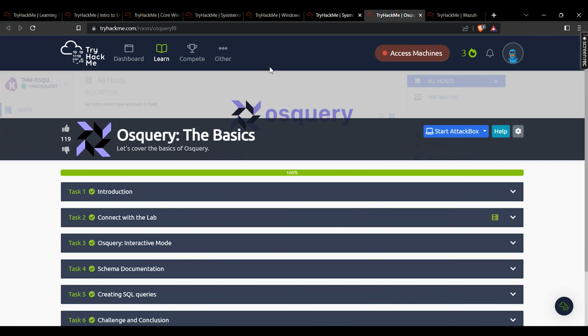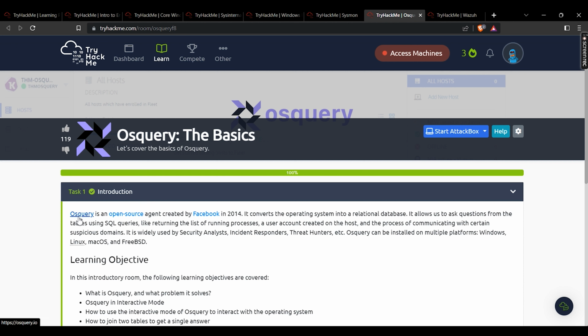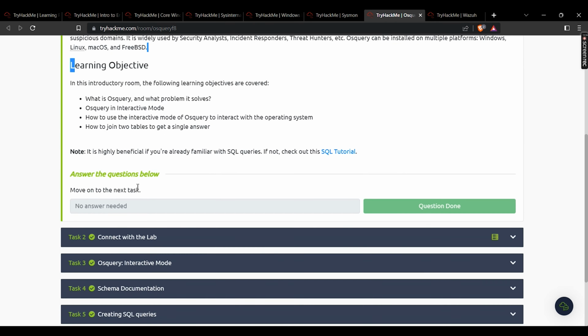Alright, so with that we'll move on to the next one, which is OSQuery, the basics. OSQuery is an open source agent created by Facebook in 2014. It converts the operating system into a relational database. It allows us to ask questions from the tables in SQL queries, like returning the list of running processes, a user account created on the host, and the process communicating with a certain suspicious domain. It is widely used by security analysts, incident responders, threat hunters, etc. OSQuery can be installed on multiple platforms: Windows, Linux, Mac OS, and FreeBSD.